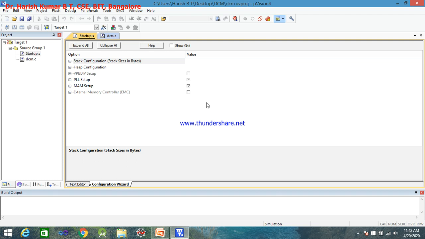Why? Because we are using LPC2148, which operates with a 12 megahertz clock frequency. If this is checked, that 12 gets multiplied by 4. But LPC2148 can operate with only a 12 megahertz clock frequency. So you have to uncheck this. Uncheck it and save.